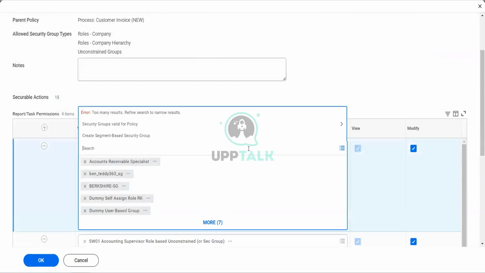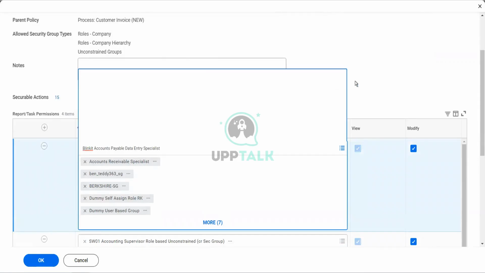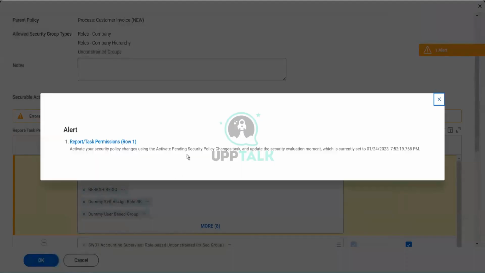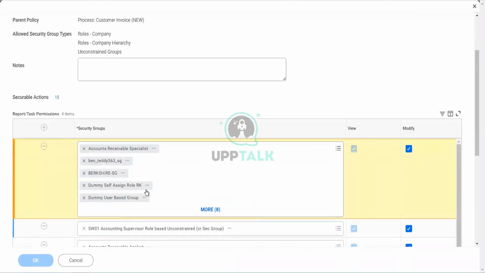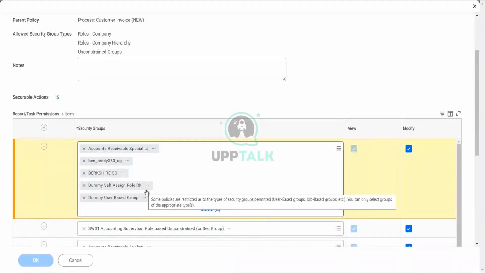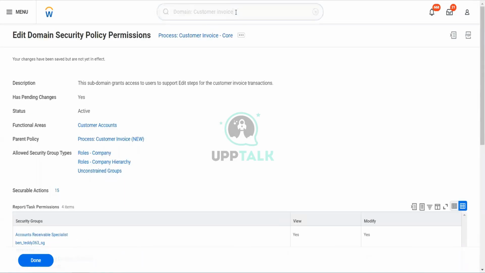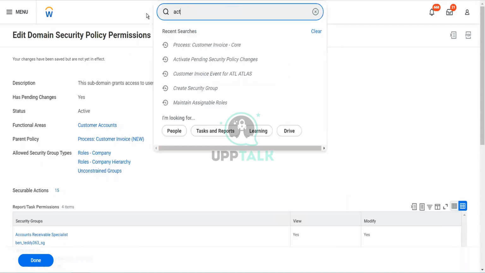And again, I'll just add here, and I'll give them view access. But if you click on this, you will learn that you activate security policy changes using the Activate Pending Security Policy Changes task, and it updates a security evaluation movement, which is currently set to 124. They capture the exact time also, when you are making these changes. We'll hit. And again, we go to the Activate Pending Security Policy Changes list.